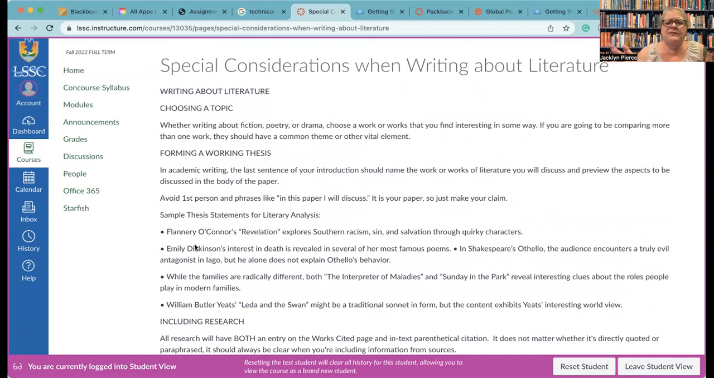But these rules kind of apply throughout. So things like, don't write in first person. You never have to say, I think, I feel, I see, I believe, I read. We know it's your paper. So you just make your statements and then you prove them.